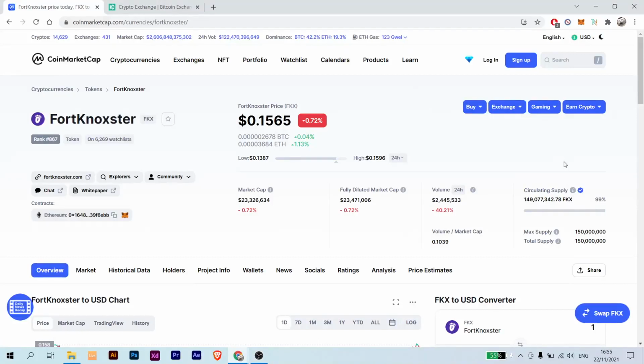In this video, I'm going to show you how to buy Fortknoxster. This project is a wallet app that you can use on your phone, but you can also use it to chat, like instant messages as well as video calls.